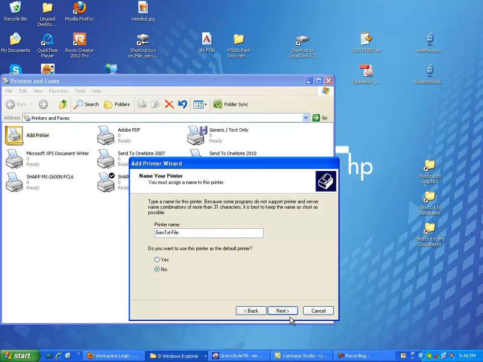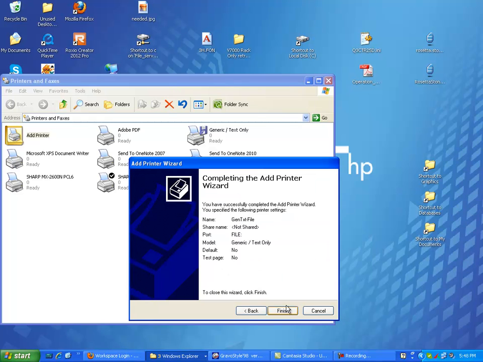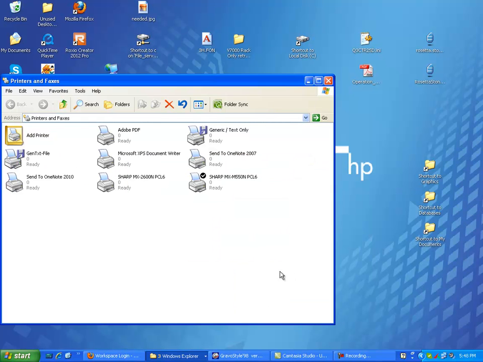Probably the answer is going to be no. Click on Next, and you probably do not want to share this printer so that other people on your network could utilize it. So that's going to be no. Click on Next. Since this is printing to file, you do not need to do a test page. Then click on Next, and then click on Finish. And it should be done.